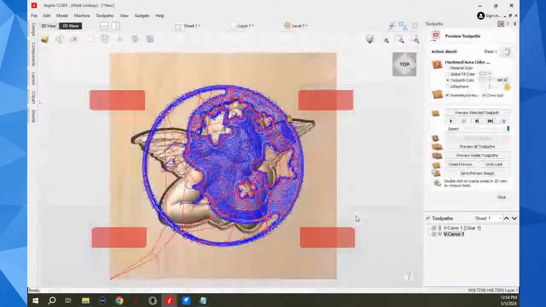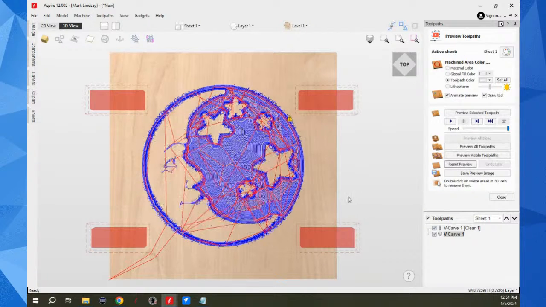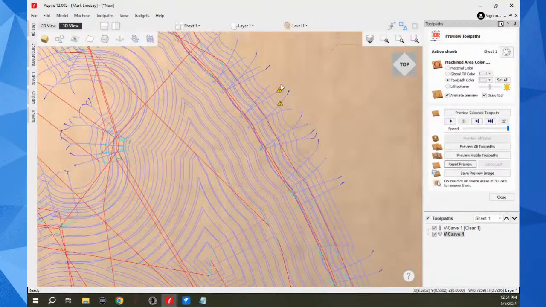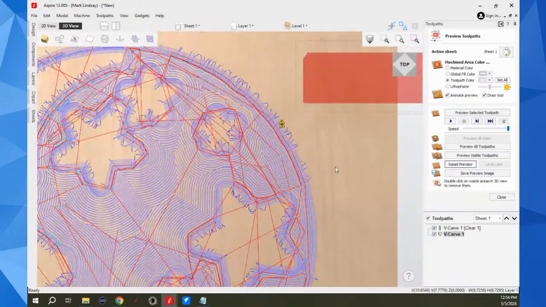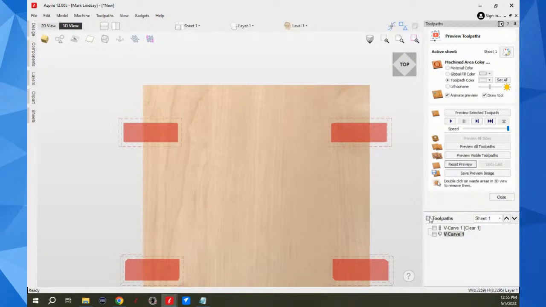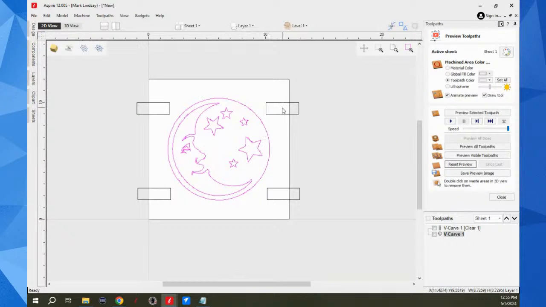Okay. So where is the issue? Oh, well, let's reset the preview. And where is the issue? The issue is right here. There's that issue. So I'm going to have to move this clamp as well. All right, that's fine. Let's turn the toolpaths off. Let's go back over here into the 2D view. You're starting to see what some of the issues with keep out zones are. It takes a while to set them up.